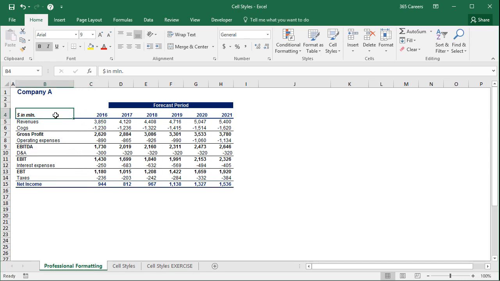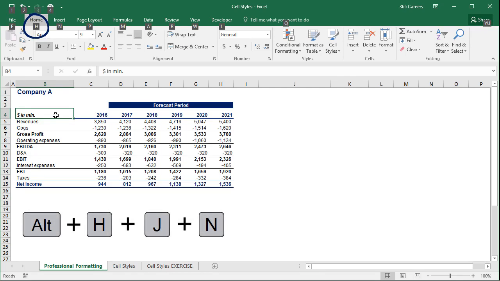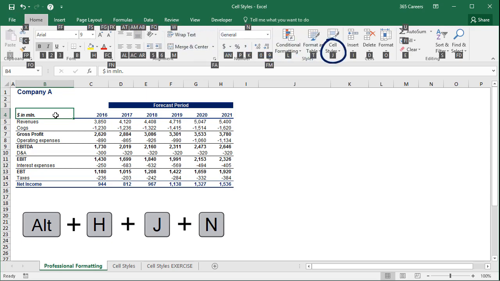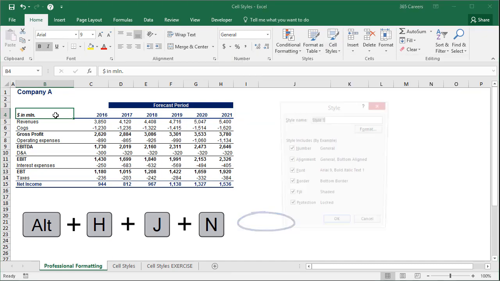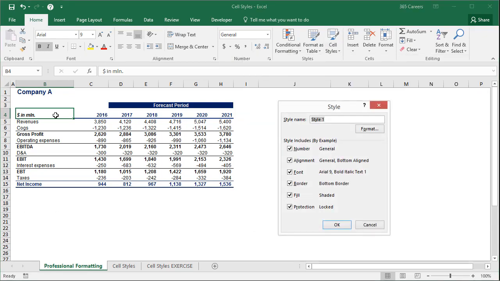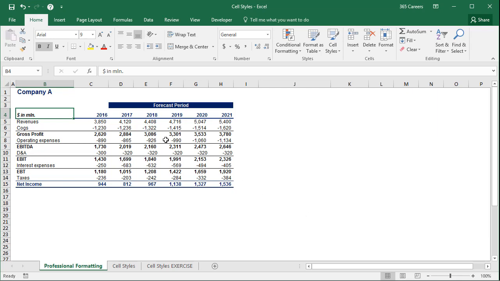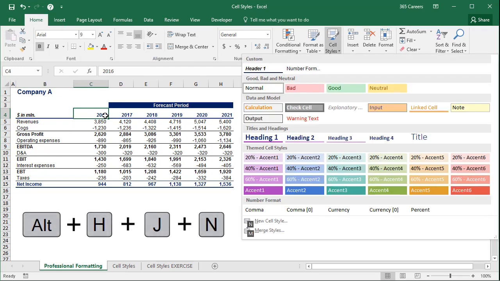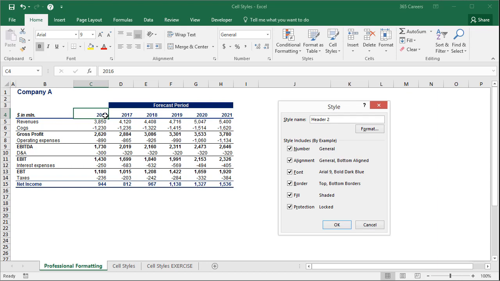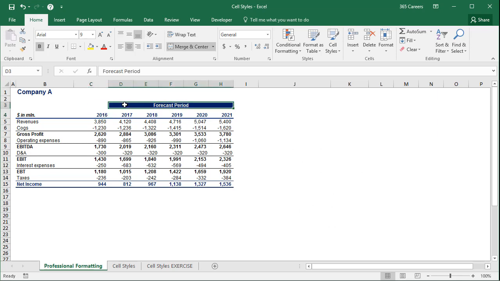I'll access the ribbon by pressing the Alt key, and then we'll press H as we need the Home tab. Then, as suggested in the ribbon, we have to select J, and finally press N for new cell style. Great! Let's call this cell style Header 1. I'll repeat these steps for these cells as well. And I will name the cell style Header 2. Then we can name these types of cells as highlighted.